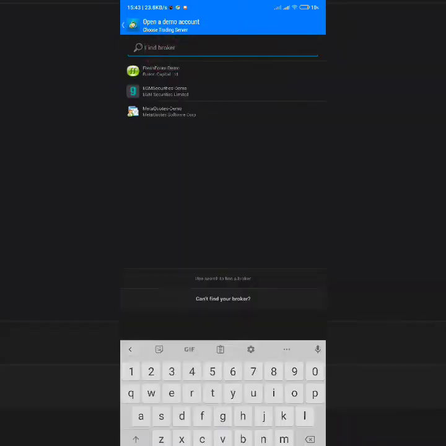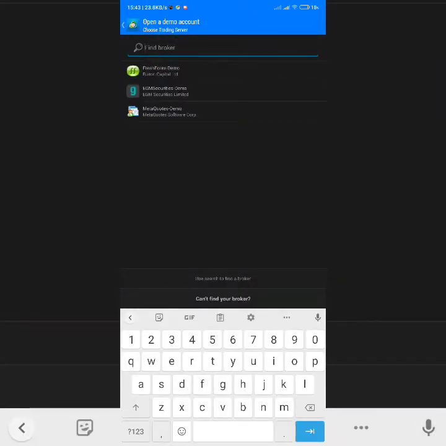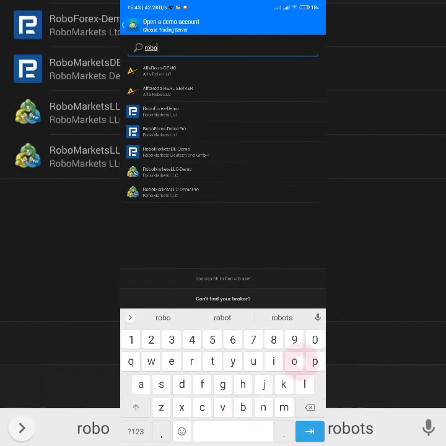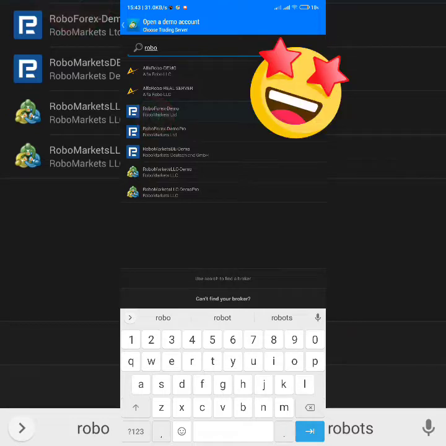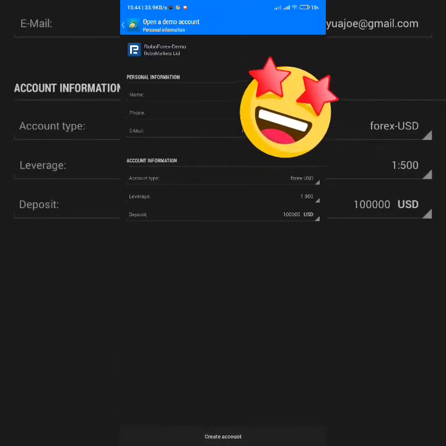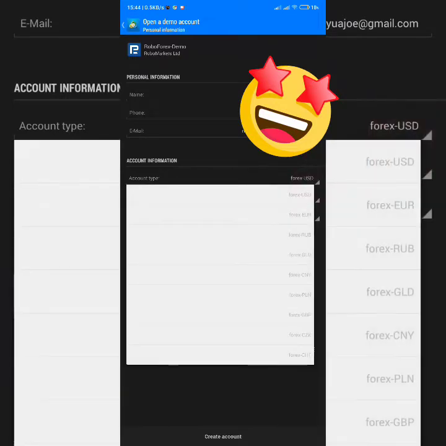Let's find a broker. Let's say we want to trade with RoboForex. You search Robo, as you can see. Let's say click on RoboForex. Here you'll see some of your information: the name, your phone, email, account type. I like to use the euro.